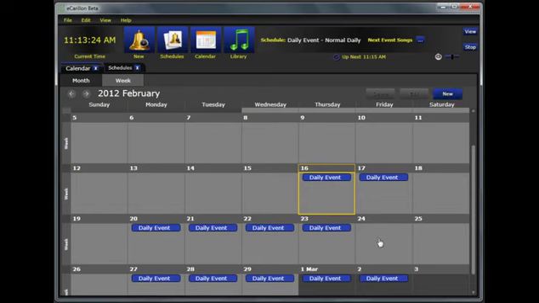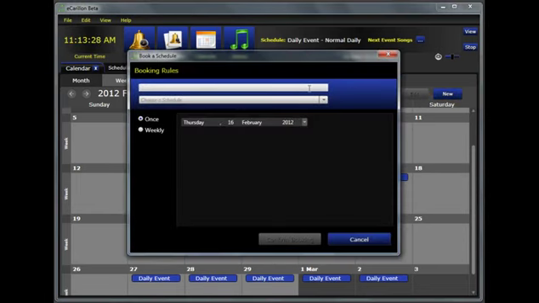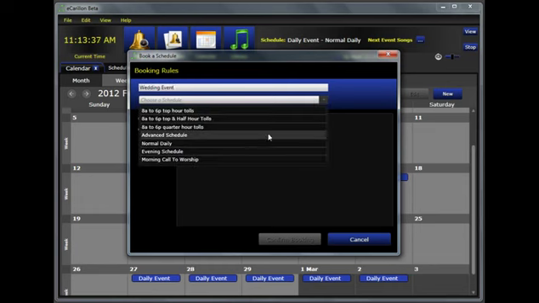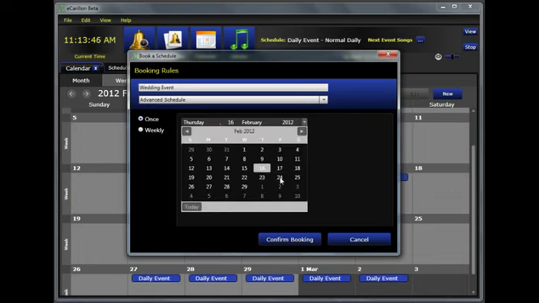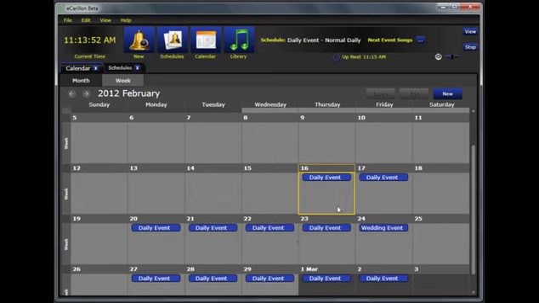Now I'm going to apply a different schedule to that date. Let's say that there was a wedding on this day. I don't really have a wedding schedule, but I'll just choose this advanced schedule, and I can say that it is occurring on the 24th. Okay, and I'm going to confirm booking. You'll see now that we have the daily event every day, except for the day that we removed it and replaced it with the wedding event. So it's pretty simple.